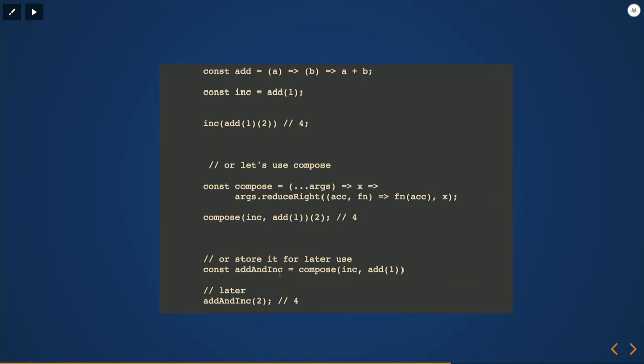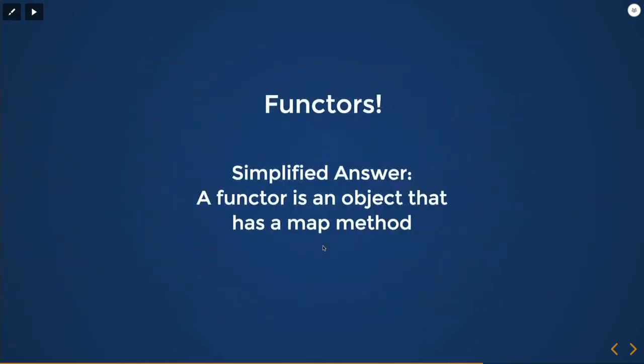I personally prefer using compose just because it's mathematically correct. Some people prefer pipe, which is just from left to right. So instead of reduceRight here, you just use reduce. But that's just personal preference. So I hope I'm doing okay on time, but I'm on functors now, and I hope that that's okay.